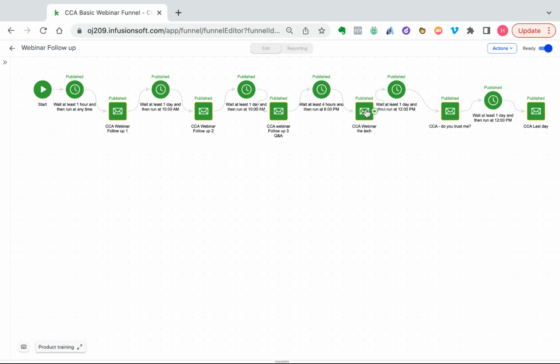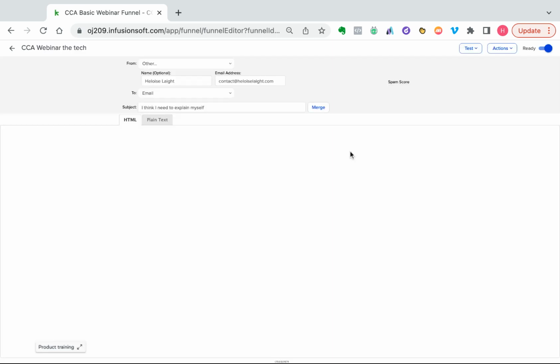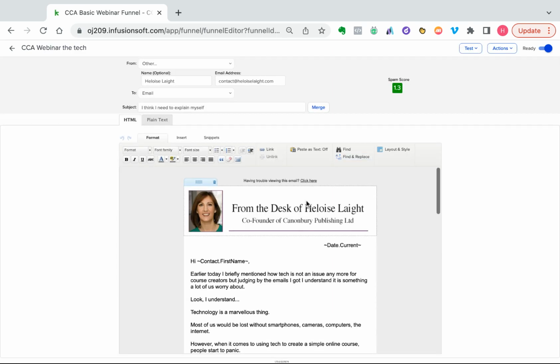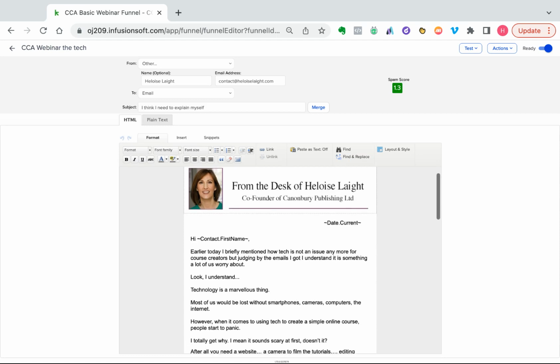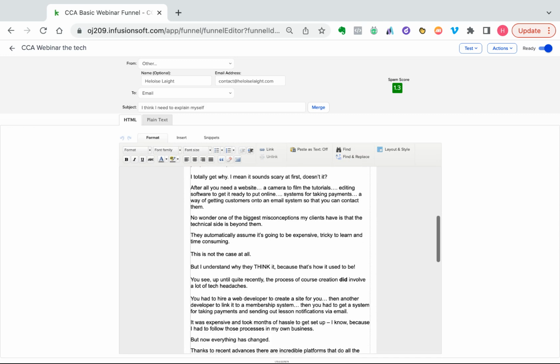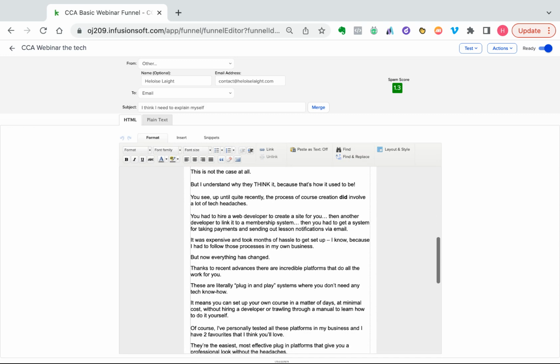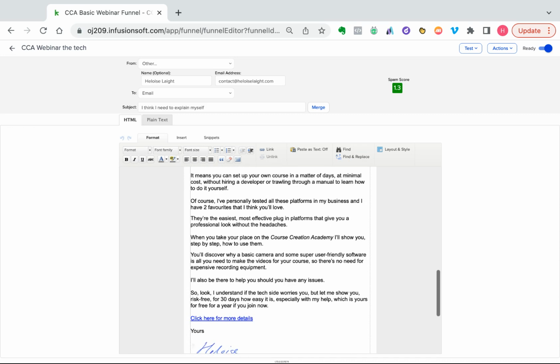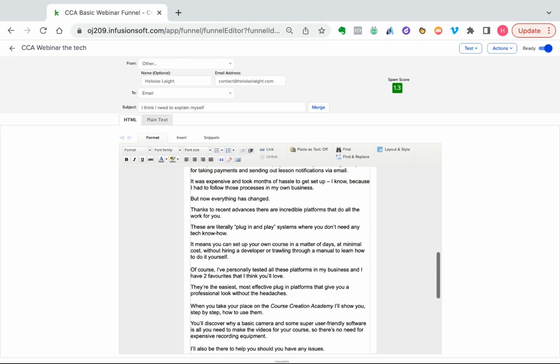So we know from previous feedback that a lot of people worry about setting up a course and all the technical side. So we've done a specific email from Eloise, who runs the course, saying, look, it's not going to be a problem. We've got this. We'll take you step by step through everything, just to reassure them. And that's what's great about this series, that you can add different emails depending on the feedback you get, or you can change the different email messages.